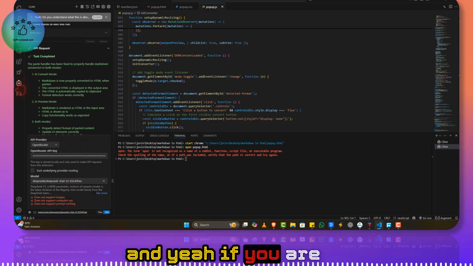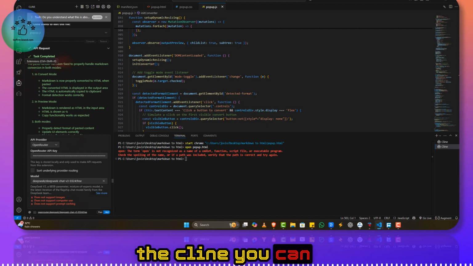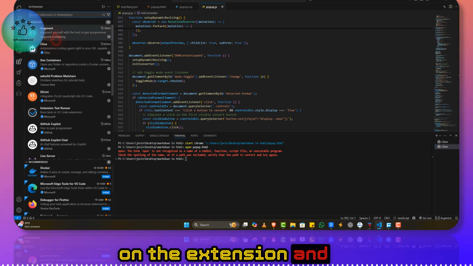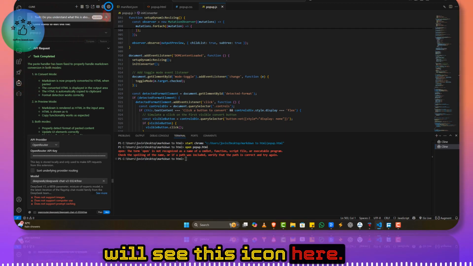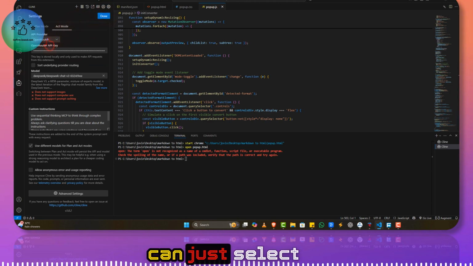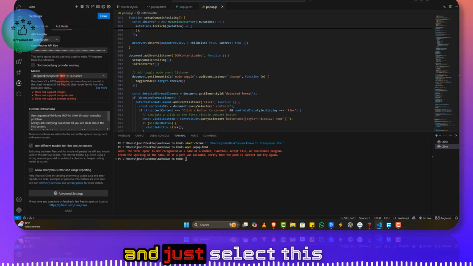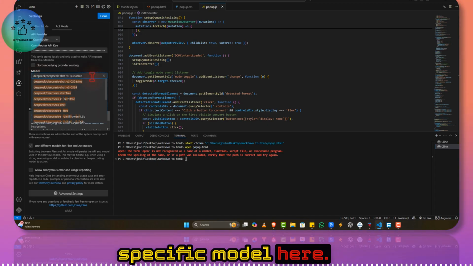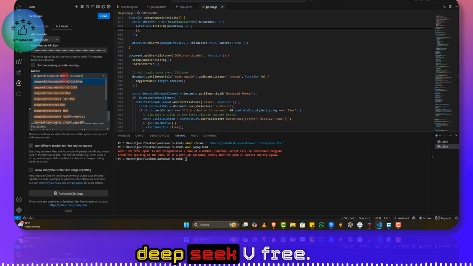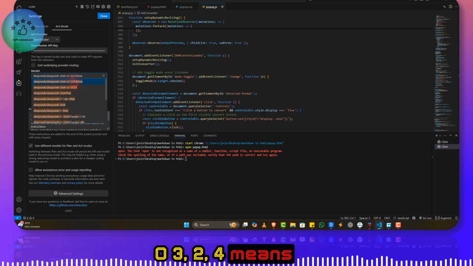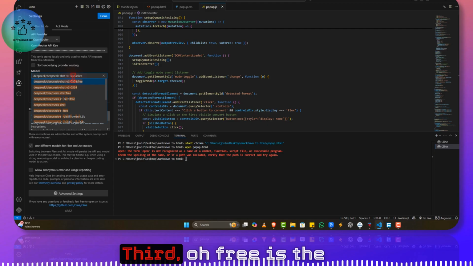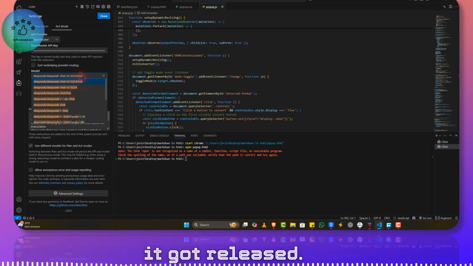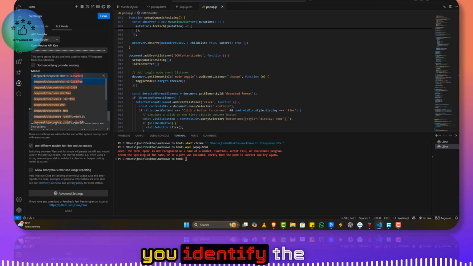And yeah, if you are not familiar with Cline, you can install VS Code first, then click here on the extension and search for Cline. And once you click on the install button, you will see this icon here. You can go to the settings, then select OpenRouter here and select this specific model. Just type in free. And DeepSeek V3 0324 means it's released on the 24th. Today is the 25th, right? 03 is the month and 24 is the date on which it got released. So that's how you identify the correct model.